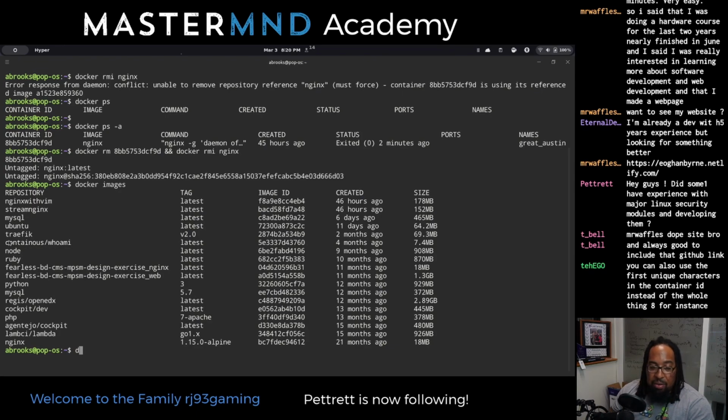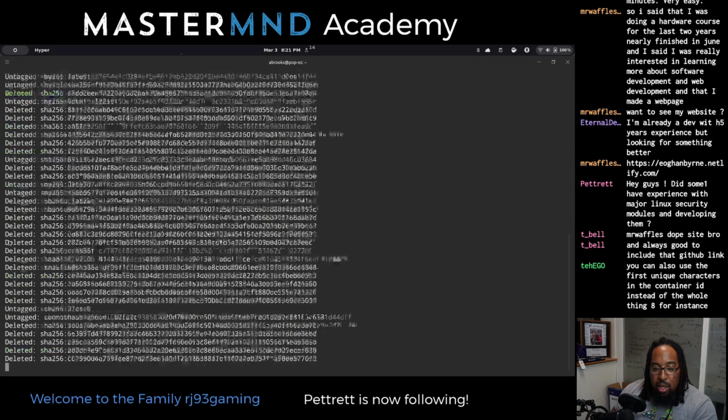I'm gonna remove everything. Docker RMI. We're gonna start extra fresh, the most fresh. What was it? Docker images. Do I have to add in the -q here too? I don't know. There we go.